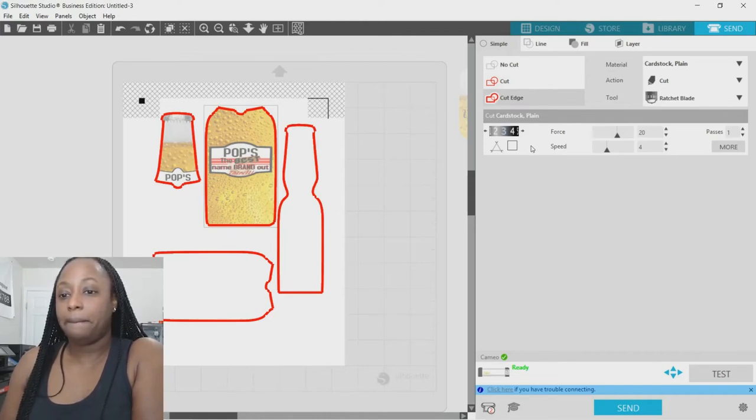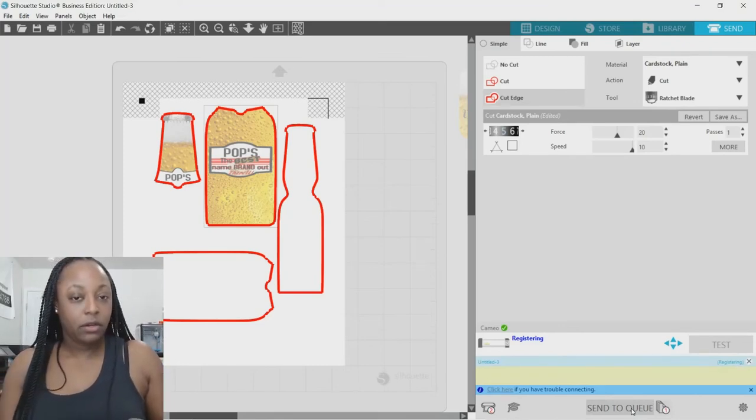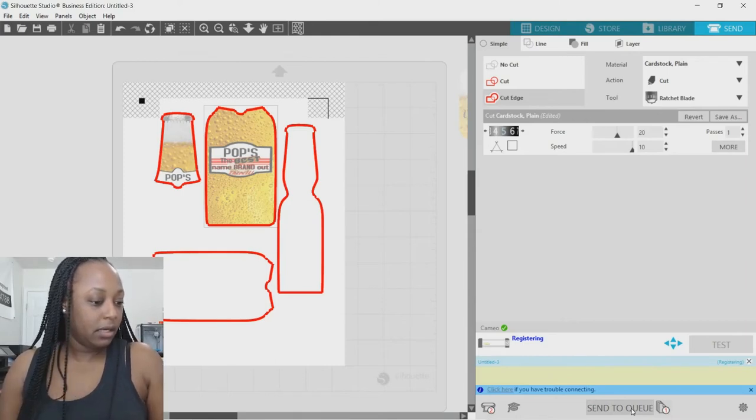Okay. I'm going to put my blade on 5, force 20, and speed is 10. Because I'm impatient, so I want it to cut as fast as possible. And I'm going to hit send, so it can cut out our image. You're going to need double-sided tape. And I think that's it.